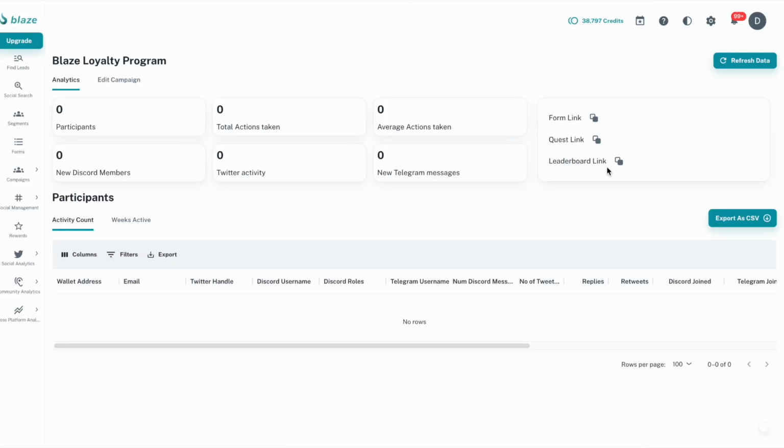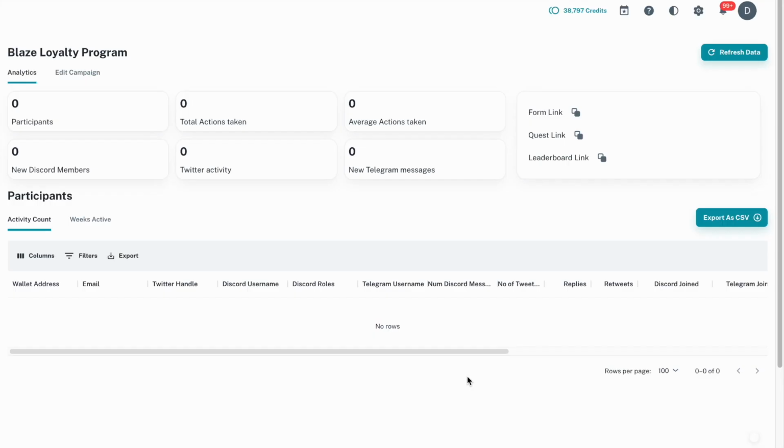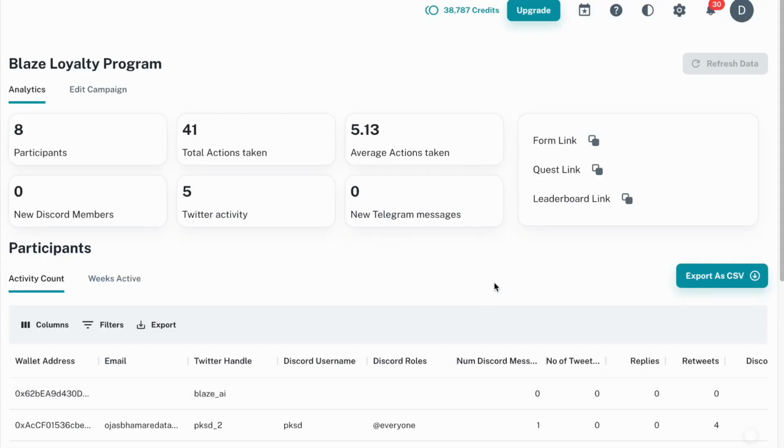This is available on the Activity Tracker page. View the activity of your rewards campaign and the participant standings of your quest through the Activity Tracker. To obtain the latest data, click on the Refresh Data button. You can also further export this by clicking the Export as CSV button.